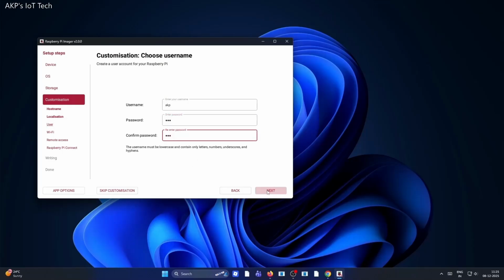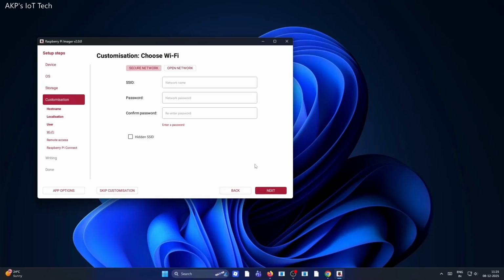Now the next step, it's important. How to connect to a Wi-Fi network, right? So here two options are available: a secure network, and at the same time an open network. In a secure network, you have to provide the SSID as well as the password. But in an open network, obviously we don't need any password, right? If we have any open network and we have the SSID, it will connect automatically. So let's go to the open network option. Yeah, that's the simple thing.